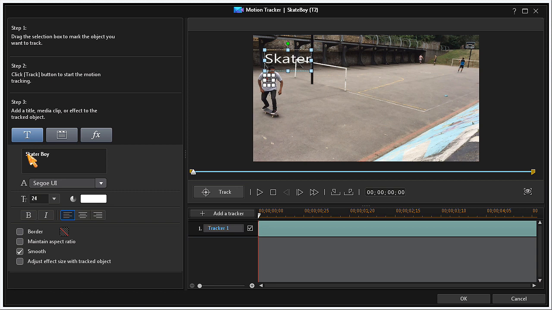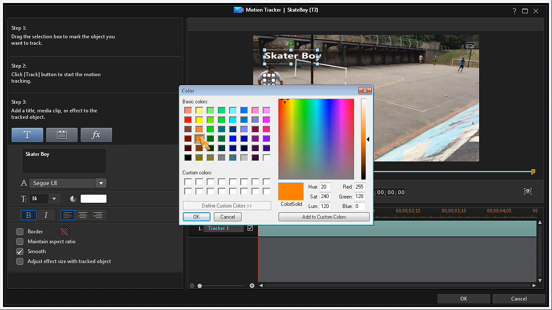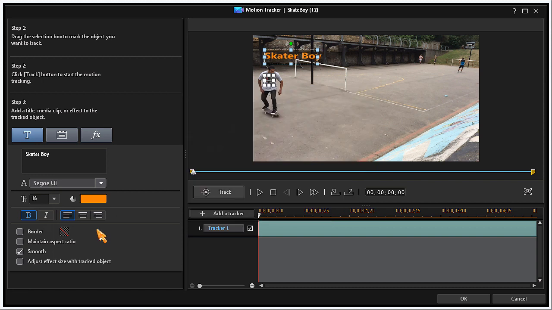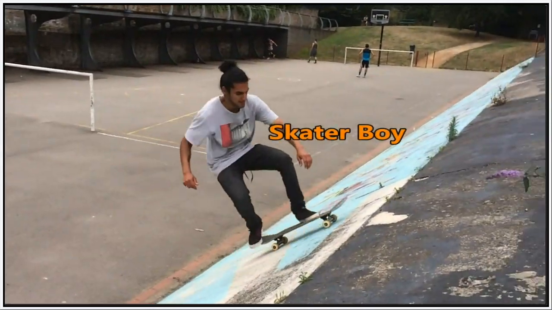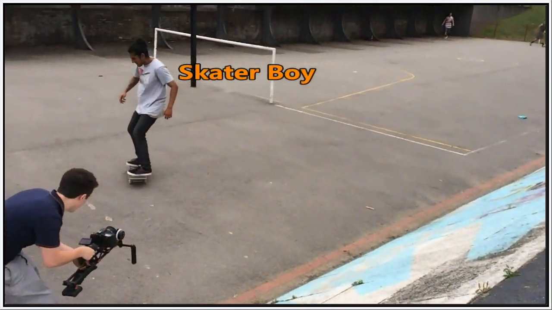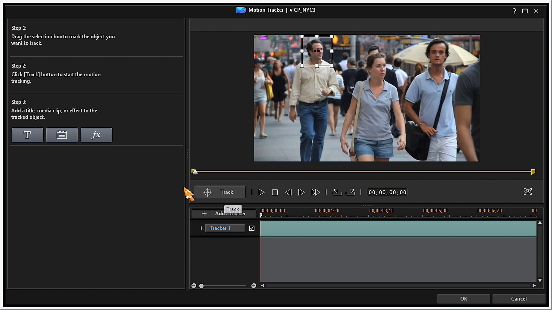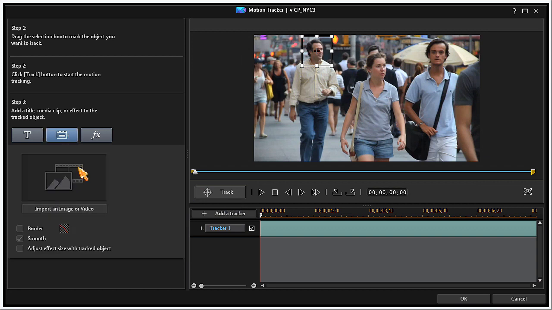You can choose to track your object with text and modify the text properties. Add a border. Make aspect ratio changes. Set the smooth option. And choose to make automatic size tracking adjustments. The same procedure in step 3 applies to using a video clip to track an object in your main video.